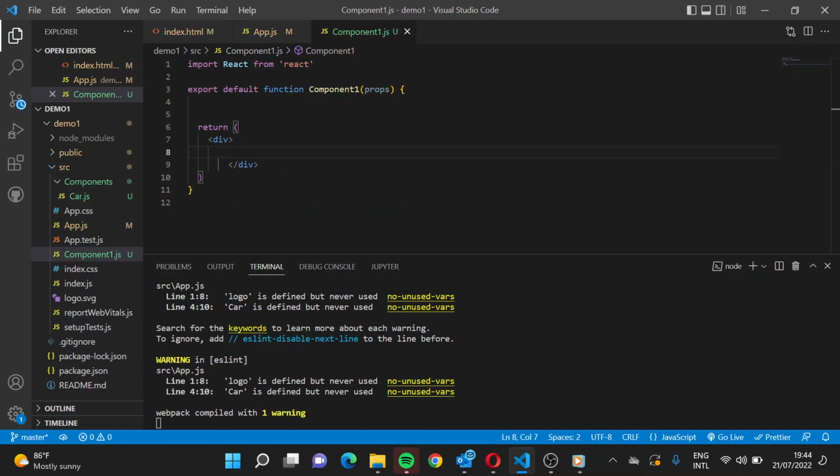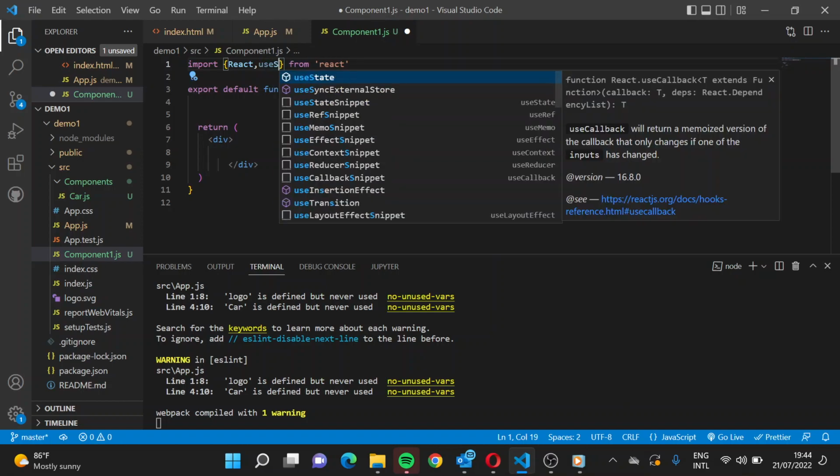Okay, so for that we are gonna go to our component 1, and next to this React, we are gonna import something else. So whenever you want to import multiple things from one package, you add these brackets and you just import whatever you want. So we are gonna import useState.